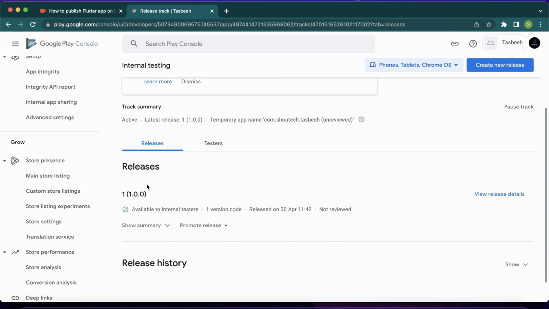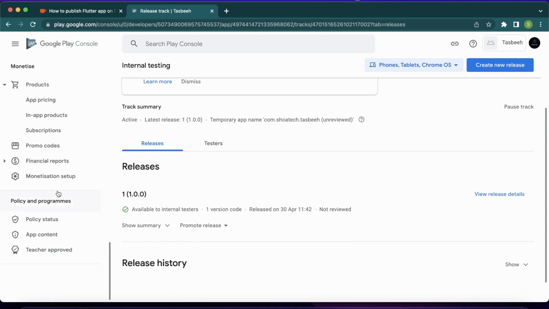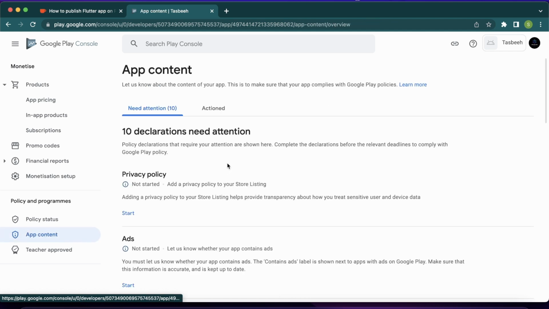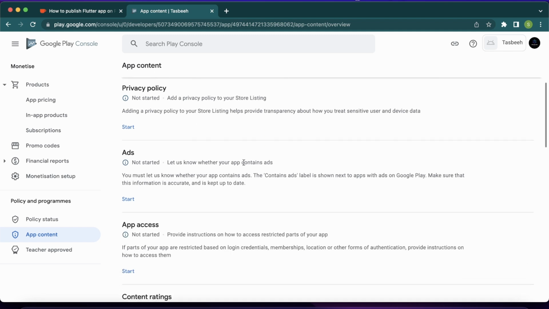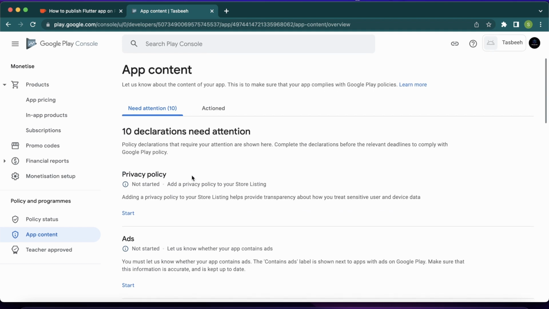And for that, if you come down here on the left navigation bar, there is app content. We need to set up app content, okay? If you come here, there are 10 declarations that need attention. So we basically need to tell about our application to the Play Store: what the application is, what kind of information it has, whether it has ads or, in terms of user data, whether you save it or not, things like that. Okay, let's start one by one.